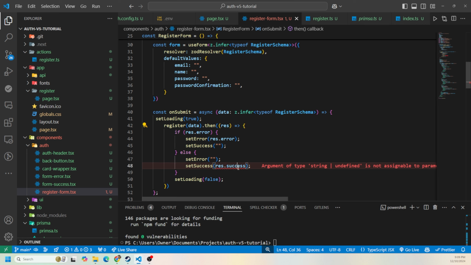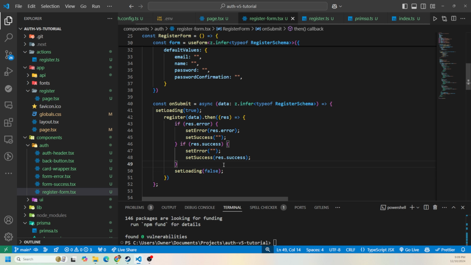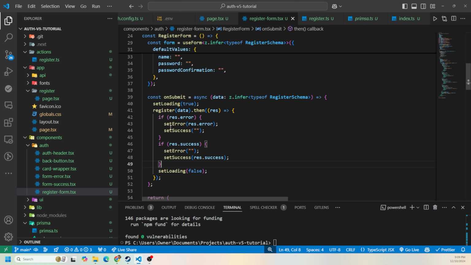So what we can do here is for the res.success, this else shouldn't be here. It's not going to be an else if, or if else, sorry. It's going to be if res.success, then we're going to return this. So that's not going to be undefined anymore. What this is doing: if there is a res.error, we're going to set the error to the response.error, and we're going to set the success to an empty string. And if there is a success, we're going to set the error to an empty string and set the success message to the response.success message.